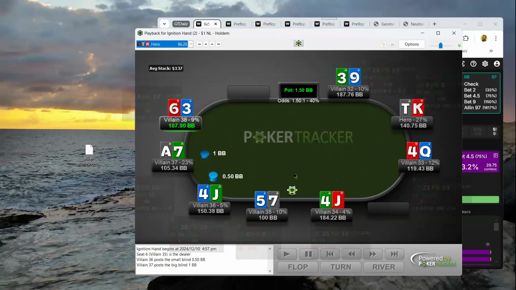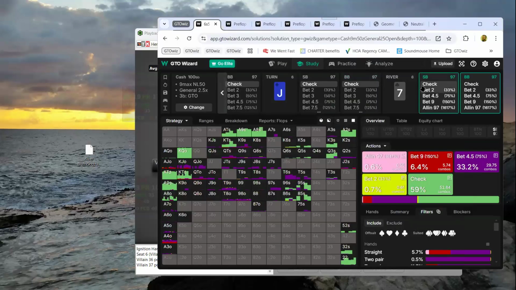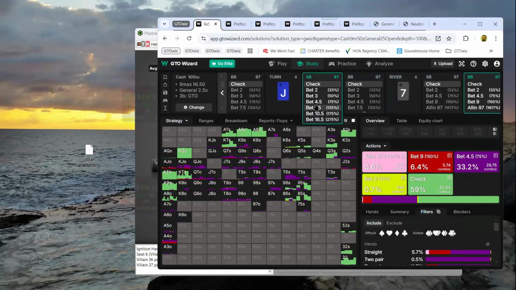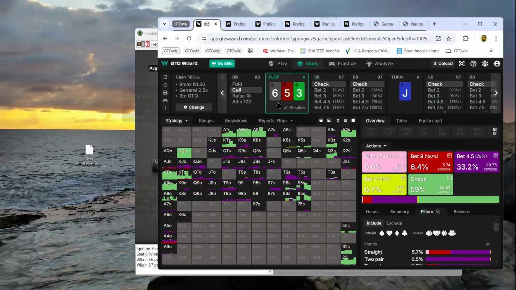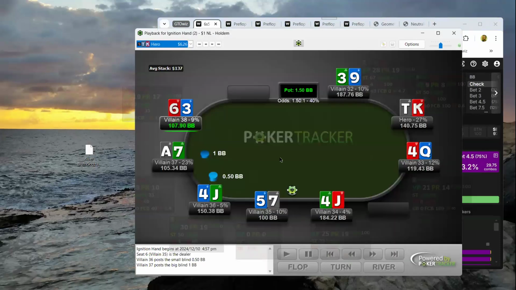Okay. JD, you're up if you want it. But that was a good illustration of the checking range out of position in cash, 100 big blinds deep on the flop, on this kind of flop. Yeah, I'd have never got that in a million years. Yeah, you'll see a lot of those.